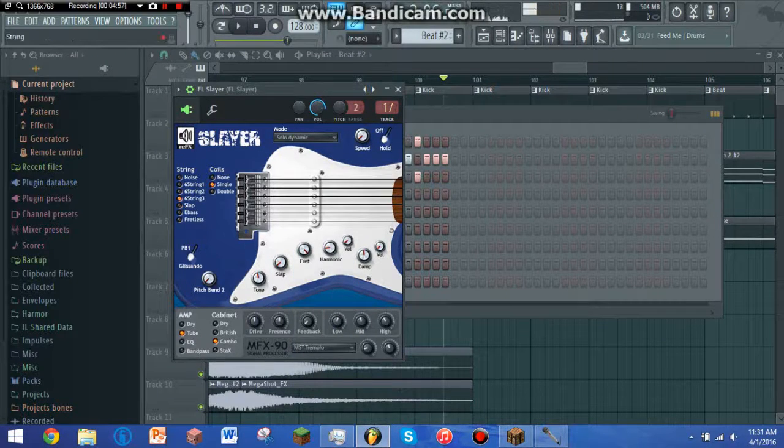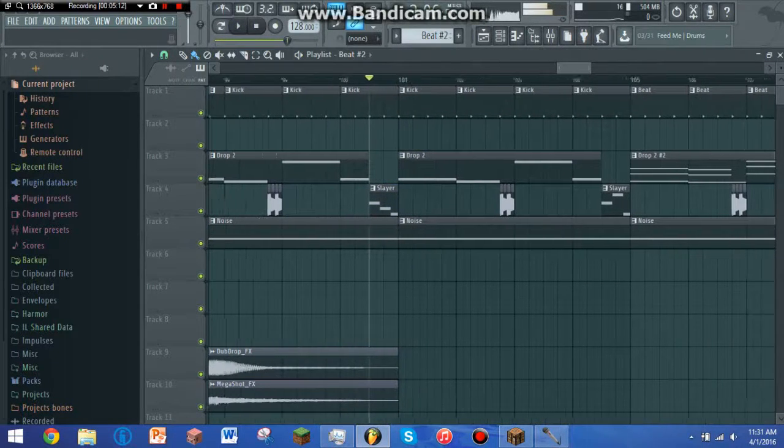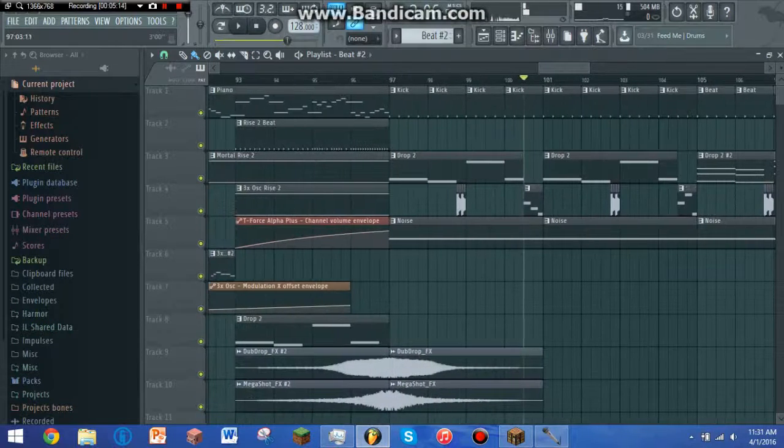And for the string I used 6-string 3, and for the coils I used single. As you can see all of this. What am I doing? And I'm not sure if I messed with this. It's been a while since I've opened this up. And I kind of just left it plain for this.